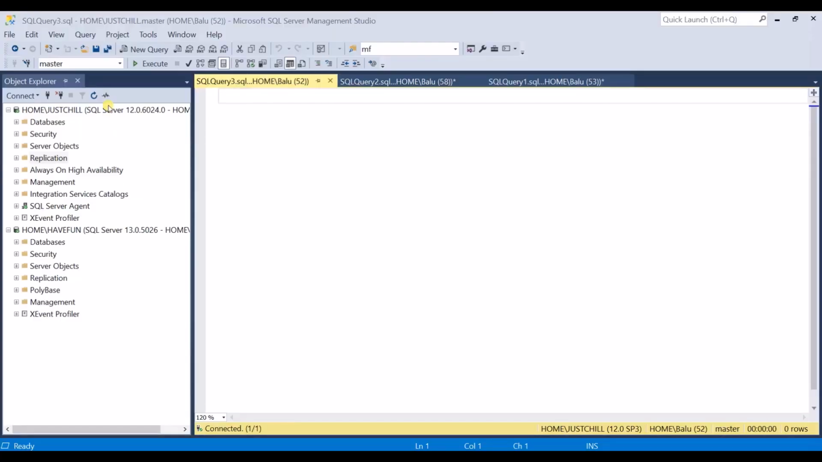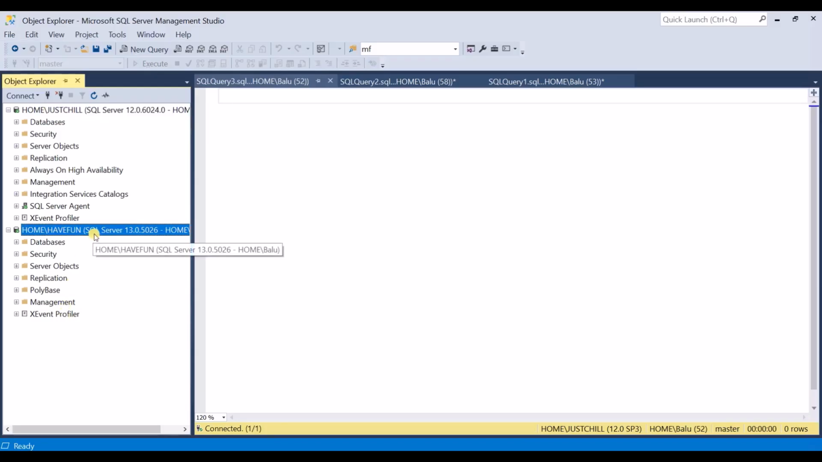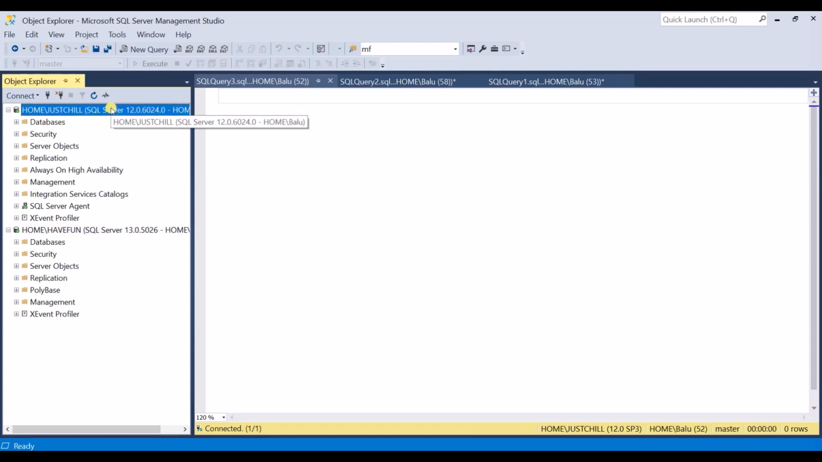So here are my two servers. I'm going to configure replication between these two servers. The first server will act as both publisher and distributor, and the second instance will act as a subscriber. So first I'm going to configure distribution.